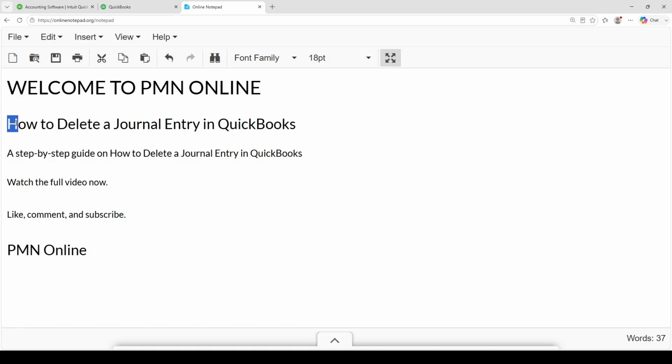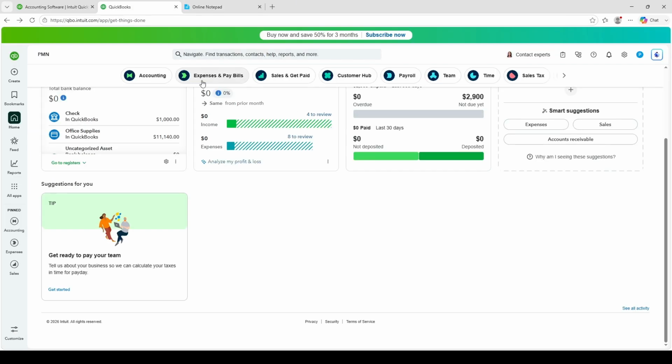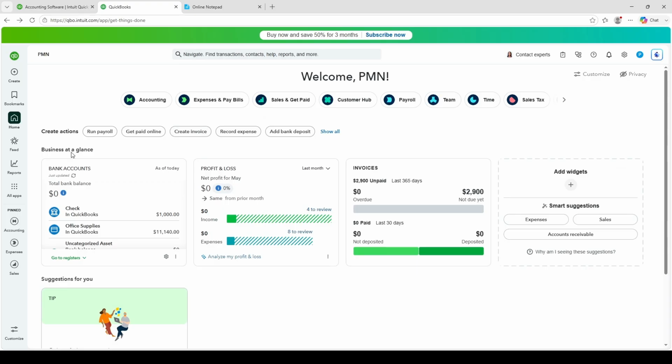Here I will show you how to delete a journal entry in QuickBooks. Let's face it, we've all been there. You're reviewing your financial records in QuickBooks and realize there's a mistake or an outdated entry that needs to be removed. Whether it's a simple error or an entry you no longer need, deleting a journal entry in QuickBooks can help keep your financial records accurate and up to date.